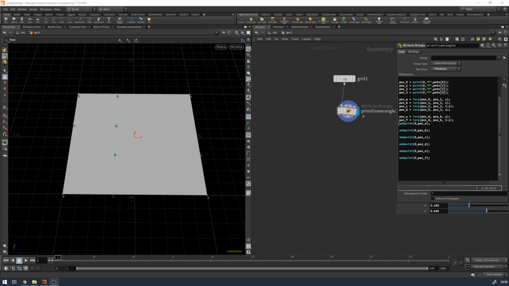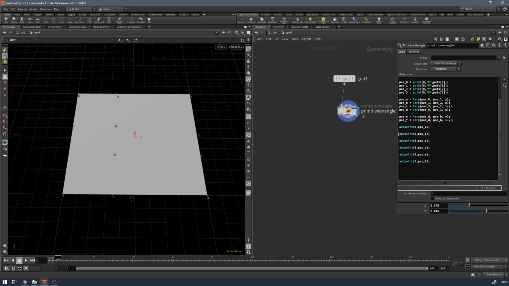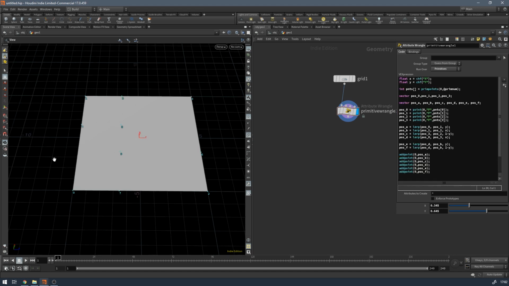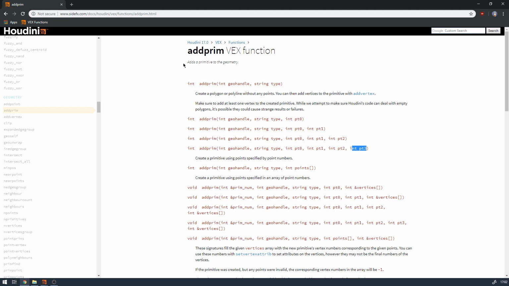Excellent. All right, so the next thing that we need to do is, I'm just going to tidy up a little bit here. The next thing we need to do is connect all the points together into polygons. And to do this, we're going to use add prim. So add prim takes the gear handle and then the string type, which is going to be polygon. And we're going to use this one because it lets you add 4 points to make a rectangle. Now, if you can see, what it expects is an integer.